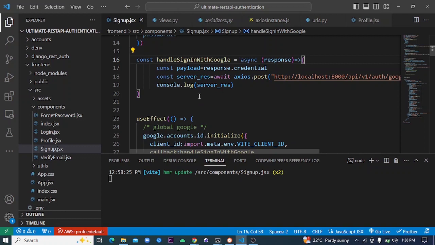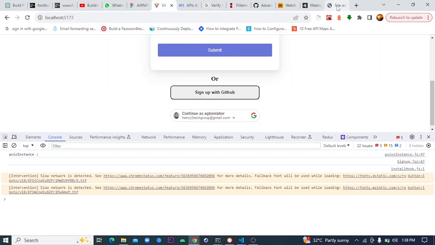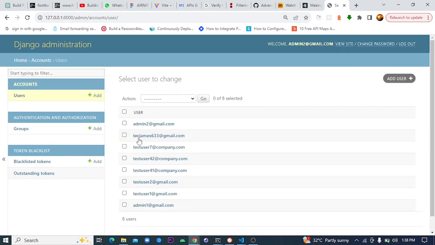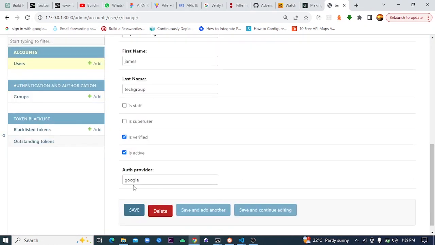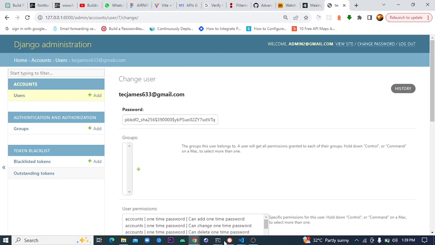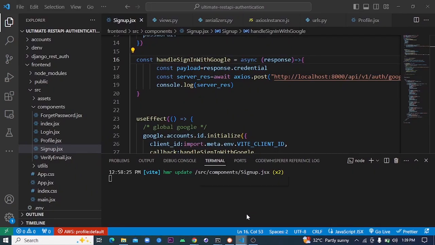The login was actually successful because if you log into the admin and then check the admin part of the users, you can see the user with that email was created, which is the tech James. If you check the provider, you can see the provider is Google. All right, so that's to show that the user was actually created in our backend, but we have little issues because the user was not returned back to us. So let's quickly fix that together.